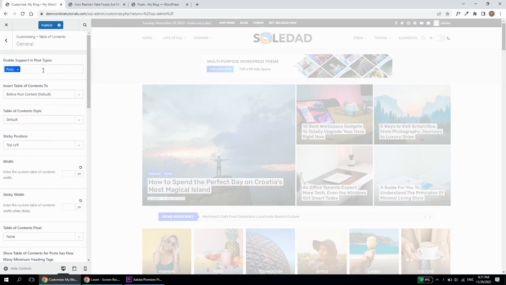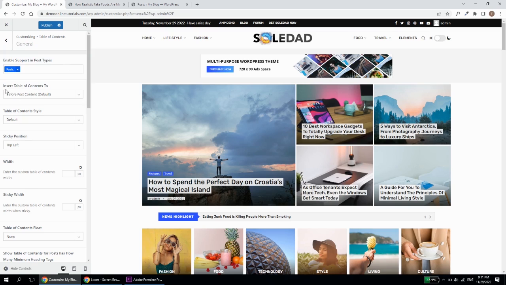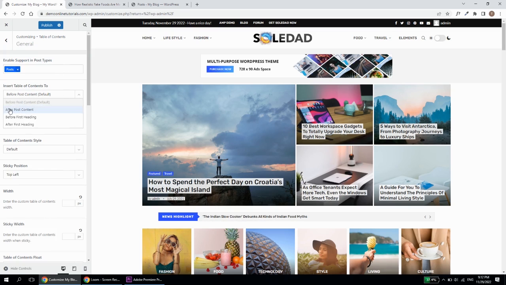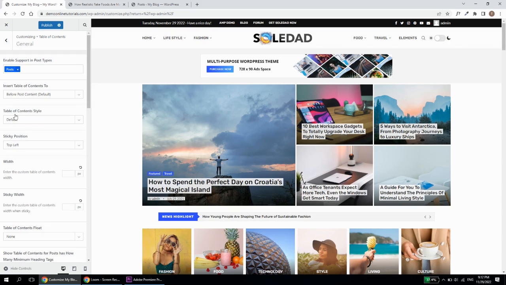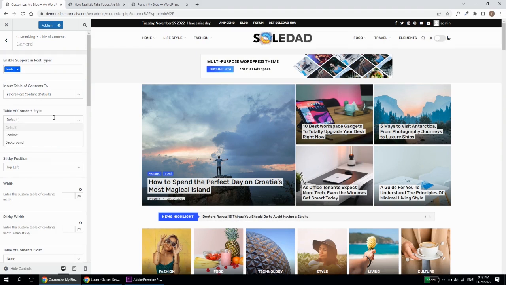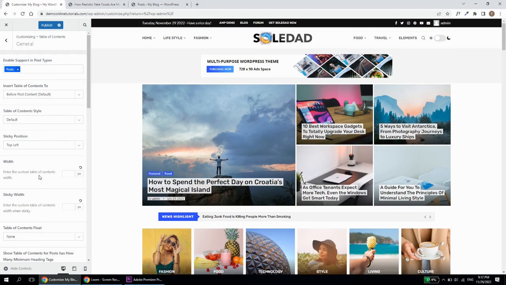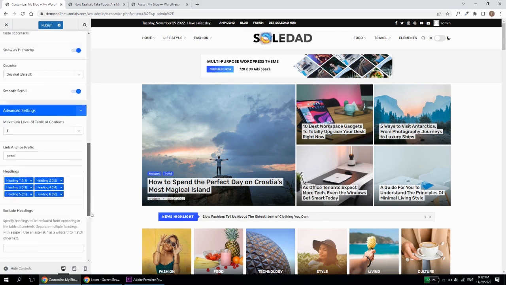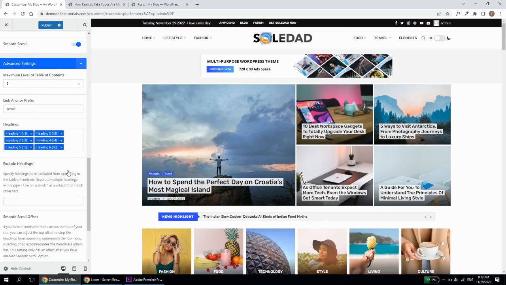If you have a custom post style, you can also add it here, and we can also insert the table of contents to the position that you want, before post content or after post content, etc. We can also choose the table of contents style here that we want to apply, and many other things if we scroll down here. Actually, the table of contents is organized based on the headings. It gets the headings from the post, and then builds the table of contents for the post.